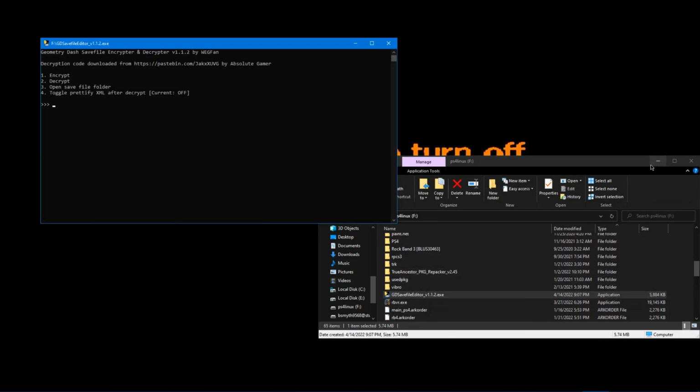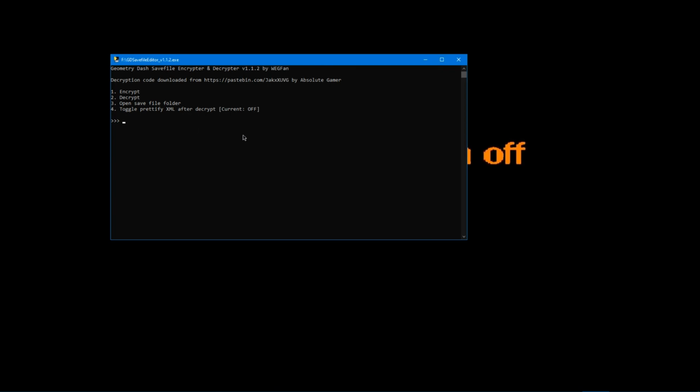Next thing you're going to want to do is download the GD save file editor, which I'll have linked in the description, of course. Open it up. It'll open this command prompt thingy. Press 4 to prettify the XML. Just makes it easier to see what you're doing. Enter, and then press 2. Enter. This will decrypt the 2.1 files and make it easy to copy in your data from 1.1.